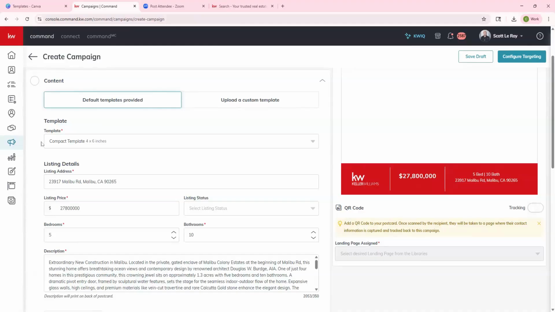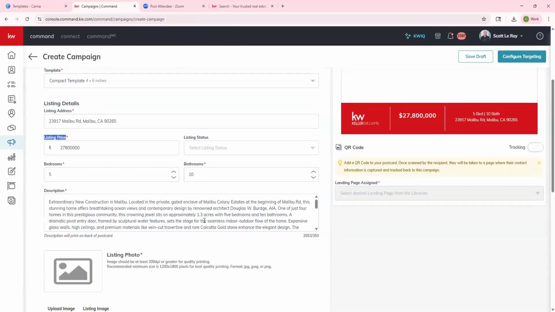But once you've pulled your listing, you should have the address populated, the listing price, the bedrooms, bathrooms, as well as the full description from the MLS. Now, your character limit, I always recommend waiting until you've decided on your postcard to adjust that or trim it. Your character limit will vary based on the size of your card, okay?